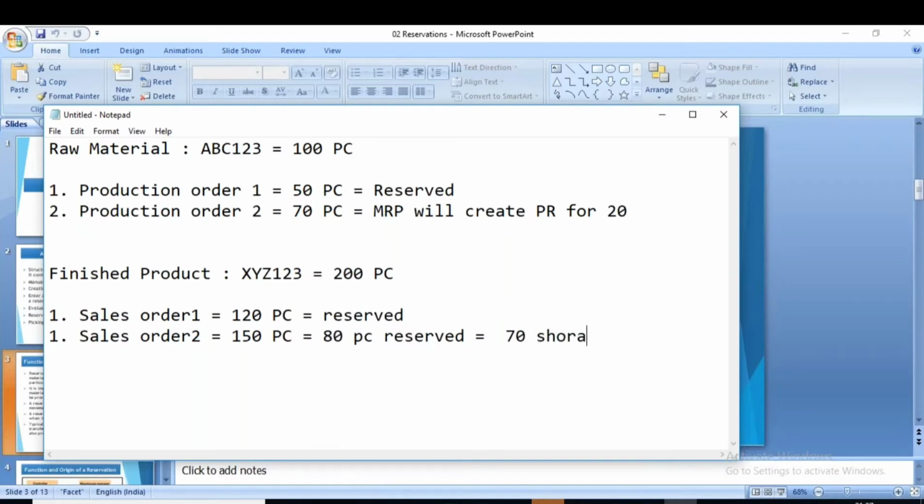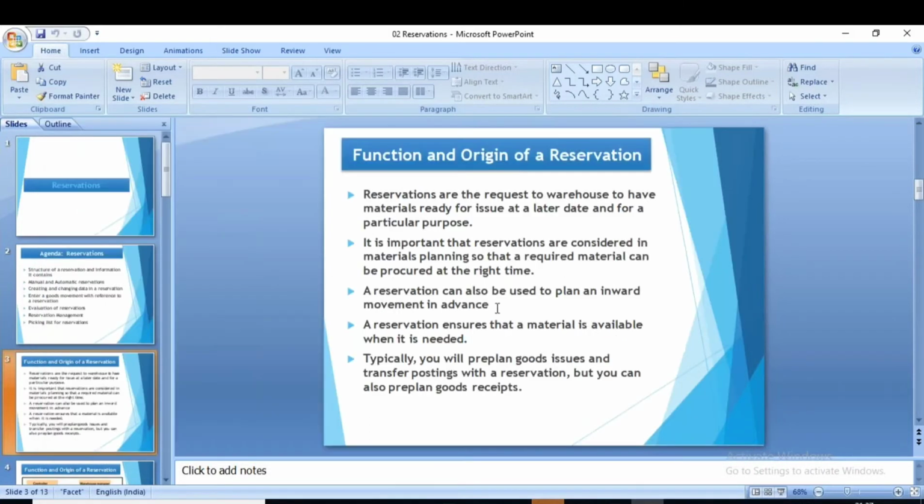70 shortage. So how will the system come to know this shortage? Whenever you create a reservation, based on that reservation the system will come to know the shortage. So that is why the reservation works in the system. That is the main purpose of creating the reservation. Okay.